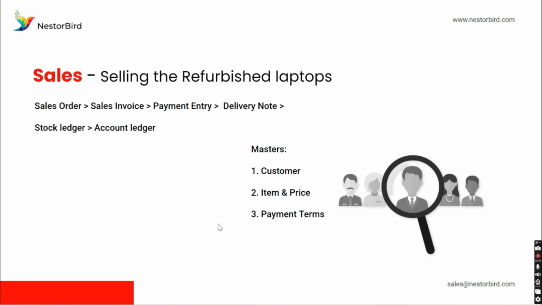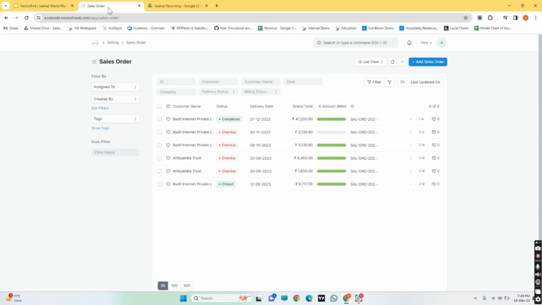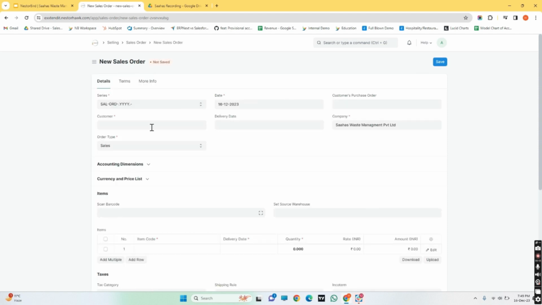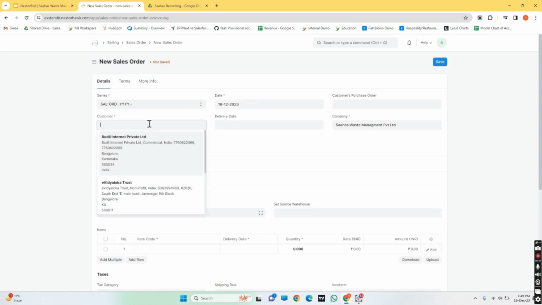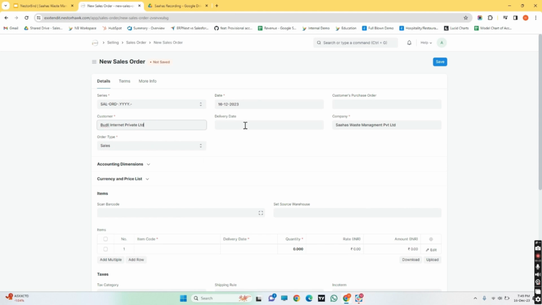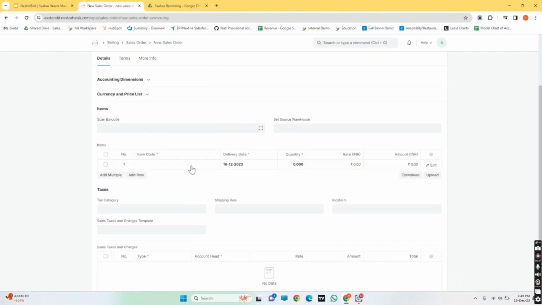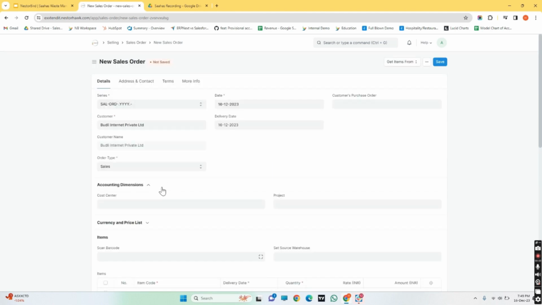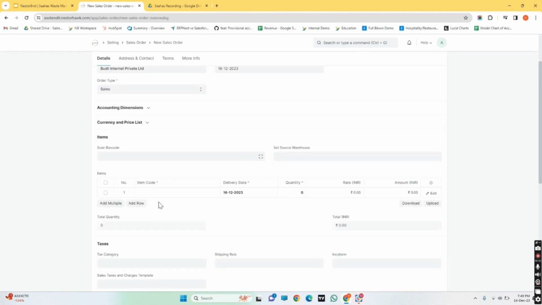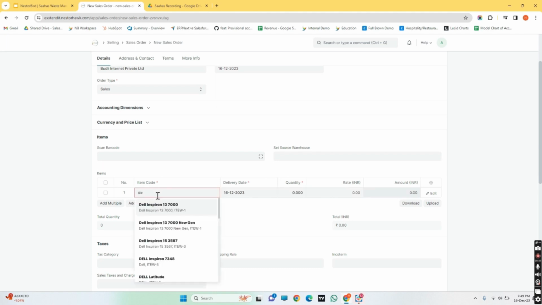So let me take you to the sales side of ERPNext. So here is the list of sales orders. I'll be creating a new one, and for that, I'll be pulling up a customer. The delivery date, let's keep it as today. The item, I'll be pulling up the refurbished laptop. Right. The quantity is 1.